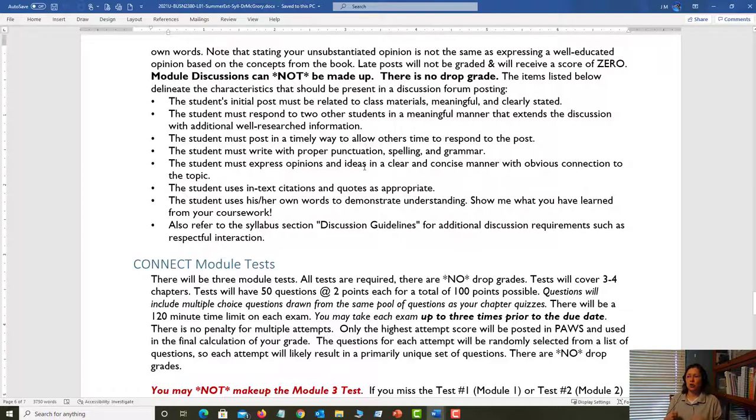Now, when I talk about your opinions and ideas, yes, there is a place for that, but they're based on the facts of the situation. In your opinion, this is the solution. In your opinion, this is the right thing to do, based on my reading of page 254, paragraph 3 of our text. Okay, that's what I mean.